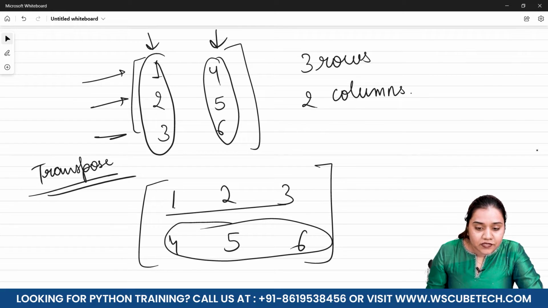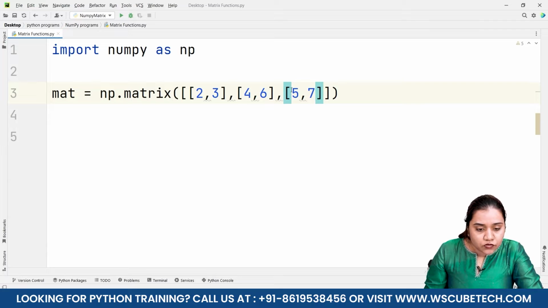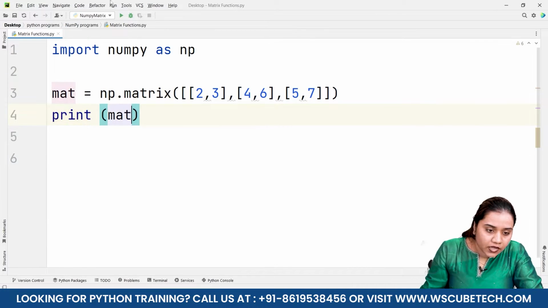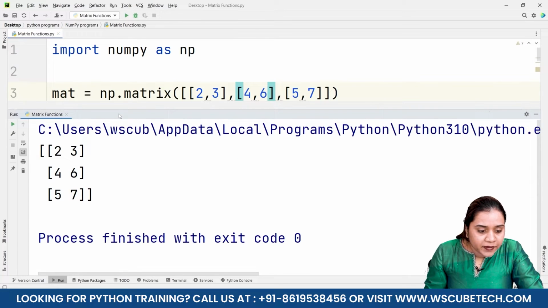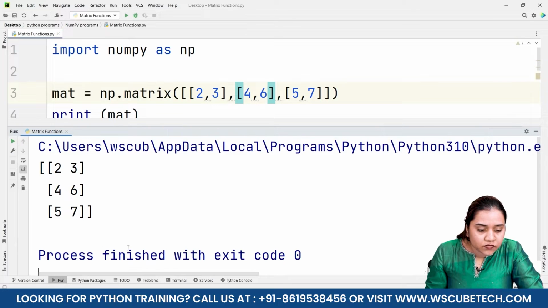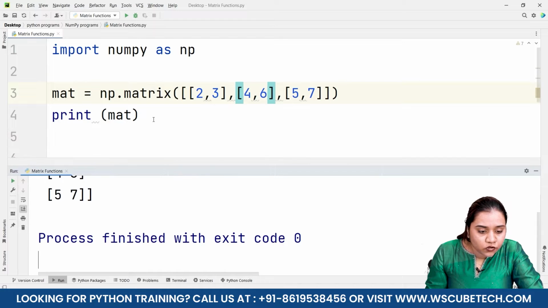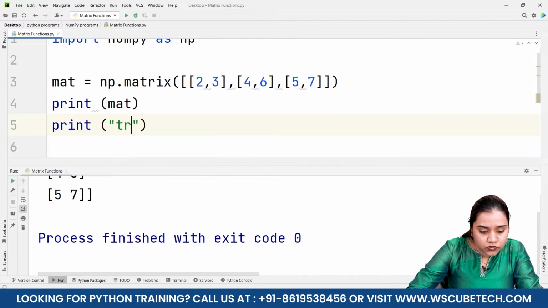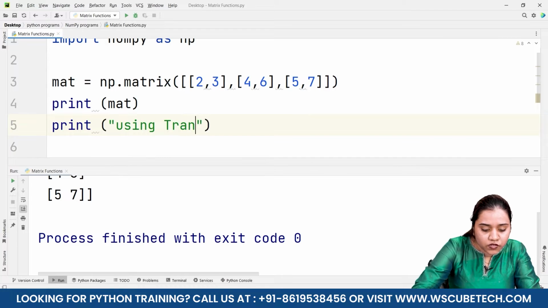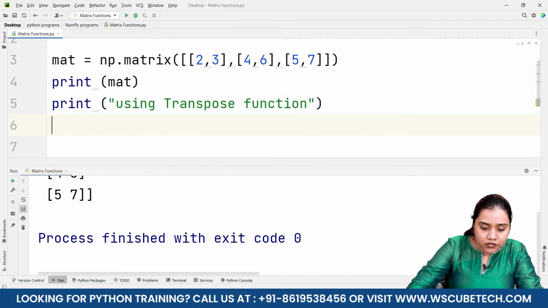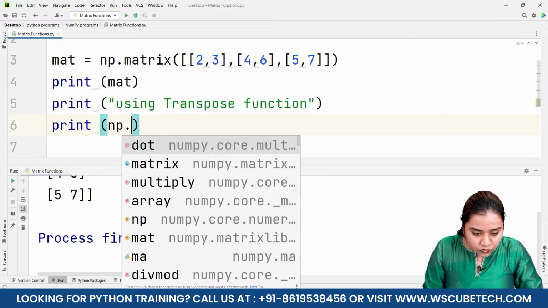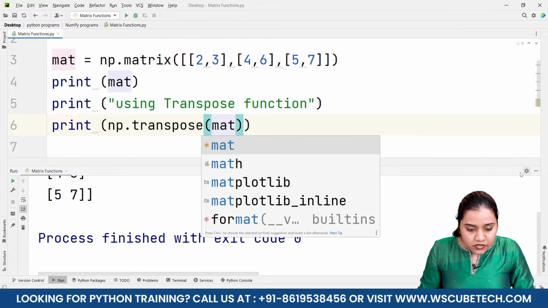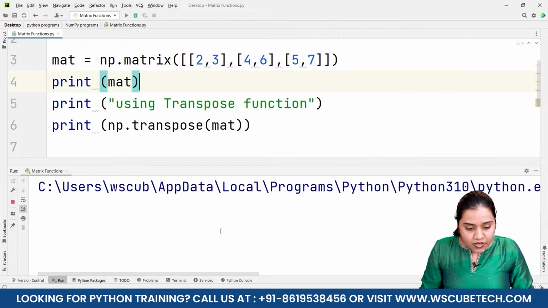Now if we apply the same method in our PyCharm, it would look like this. Let's first print the matrix, so I'll just print mat. As soon as we run it, we get the output 2, 3, 4, 6, 5, 7, that means 3 rows and 2 columns. To find the transpose of it, I'll write print transpose. The first one uses the transpose function, so I'll write np.transpose, and inside this I'll pass the matrix, mat. If I run it, I get the output this way.